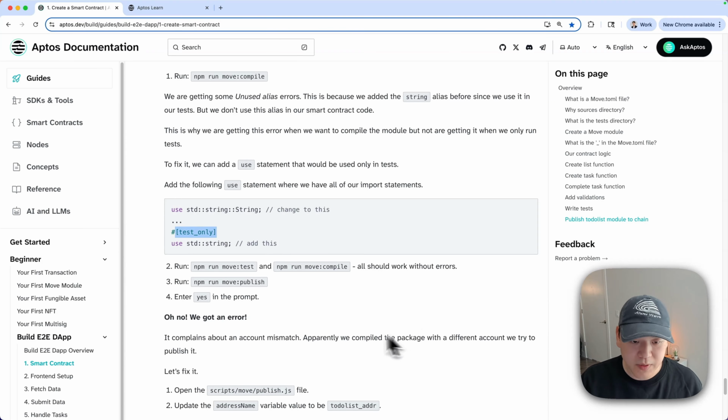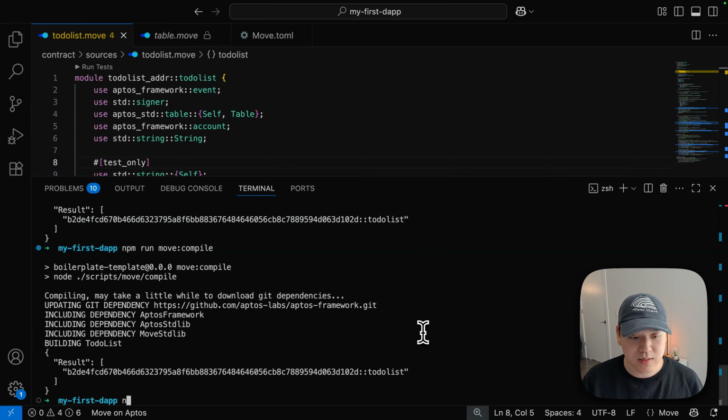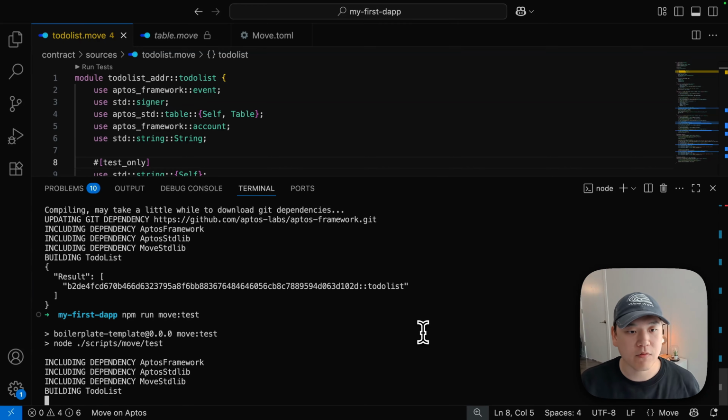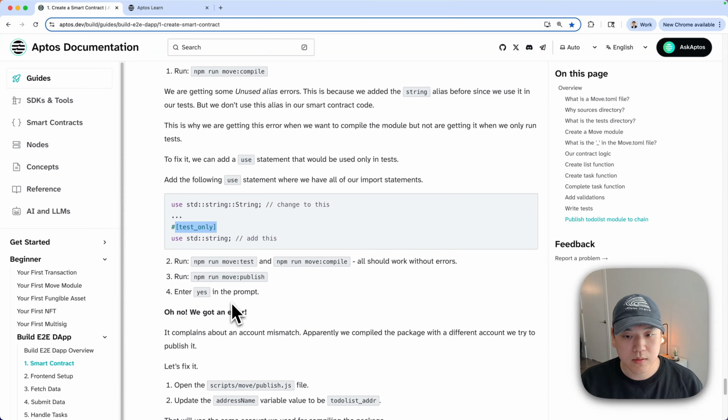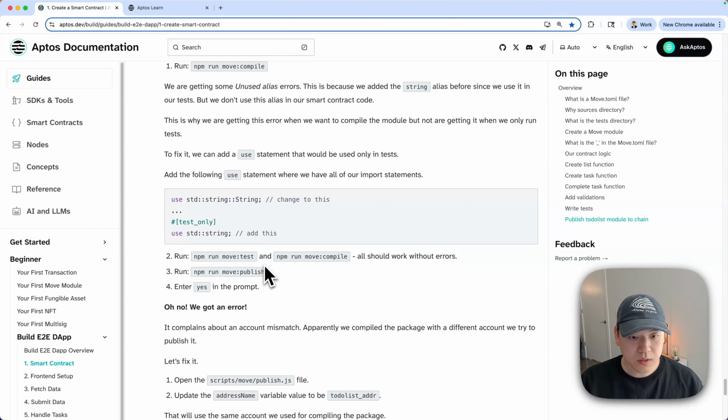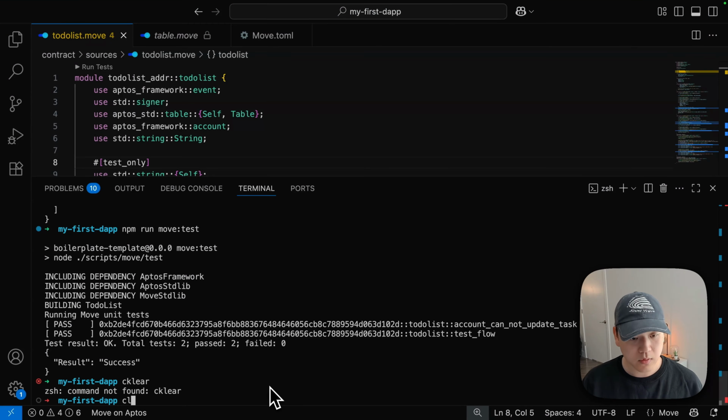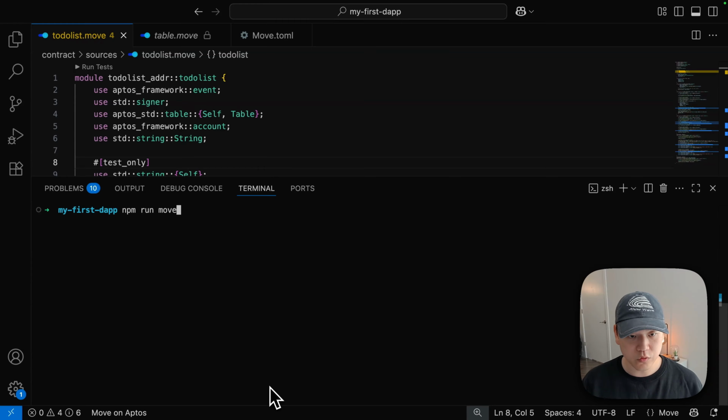Okay, so just to be extra sure, let's run the test again after changing the code, and we just check that the compilation works as well. Cool, our test passes. Nice. After doing that, we need to run npm run move:publish, and this is a script that's going to publish my to-do list module. So let's go to our terminal again and do npm run move:publish.